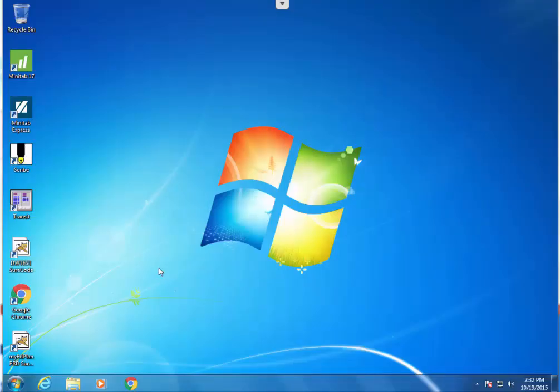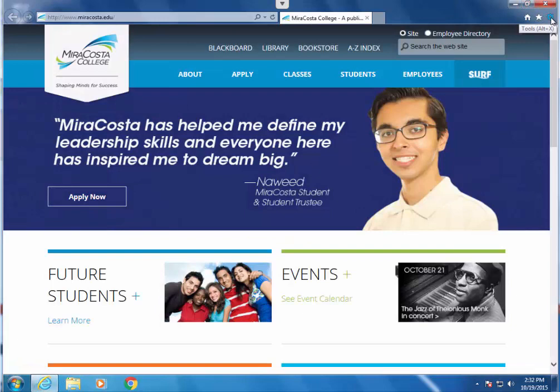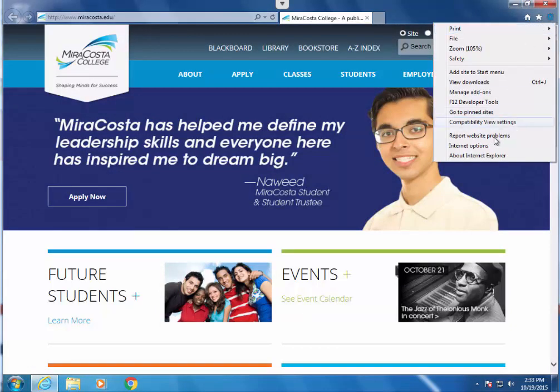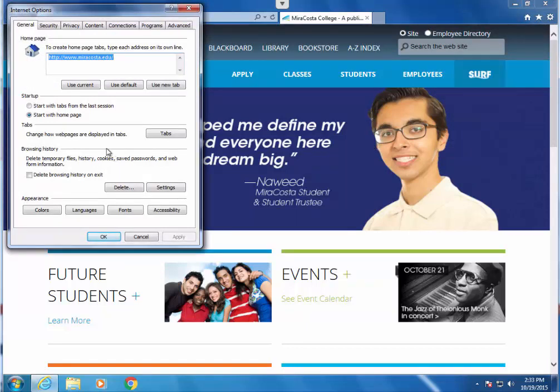Before you log into iLinx for the first time, you must clear your cache in Internet Explorer. Open up Internet Explorer, and in the upper right-hand corner you'll see a gear. Click on the gear and select Internet Options. On the General tab, you want to make sure you check Delete Browsing History on Exit. This is going to make sure your cache gets cleared every time you close your browser.